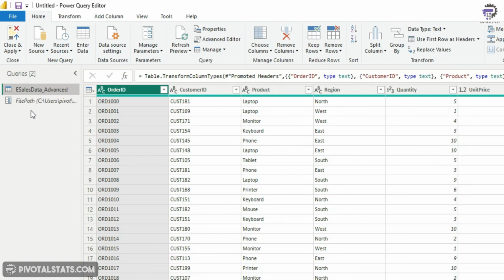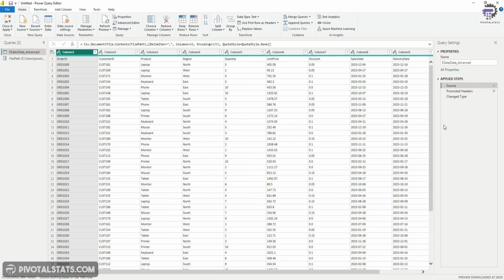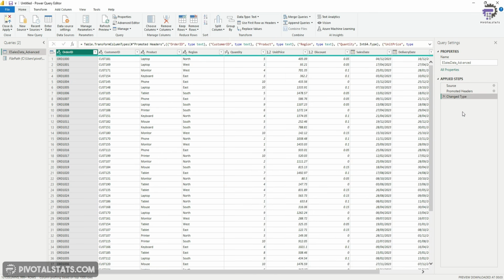And if I go back to my eSales advanced, now because the file path was dynamic and we're using this parameter here, it has automatically accommodated that new data source. Now remember, both my datasets contain the same columns.